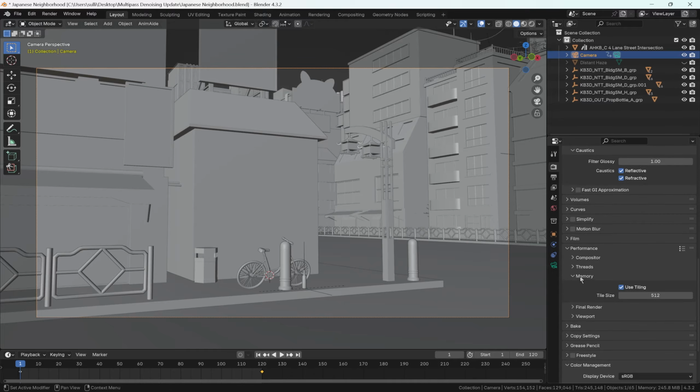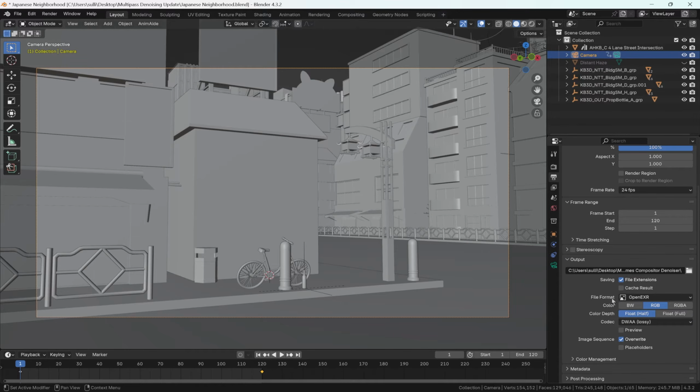Under memory, I seem to get better results when I use tiling. In the Output Properties tab, I'm using OpenEXR as the file format, half float, DWAA lossy. These settings keep your image file sizes low but preserve more details than PNG files. After you render animation, you will still import the EXRs as an image sequence and render to video the same as you would with a PNG image sequence.